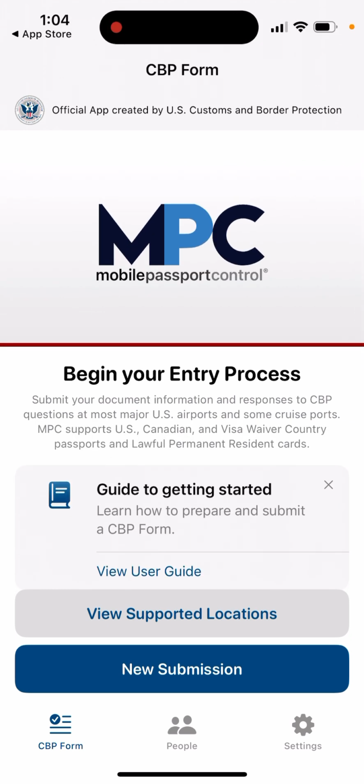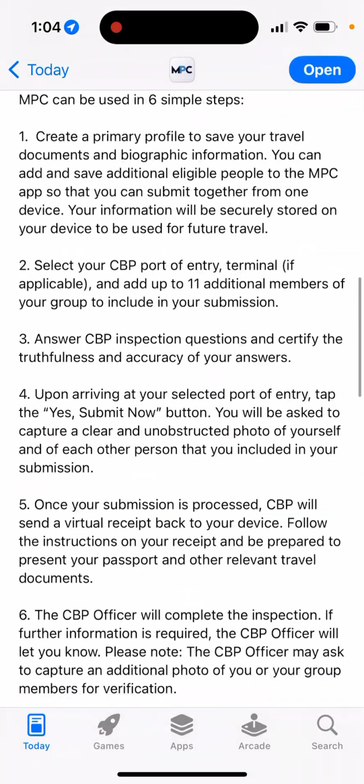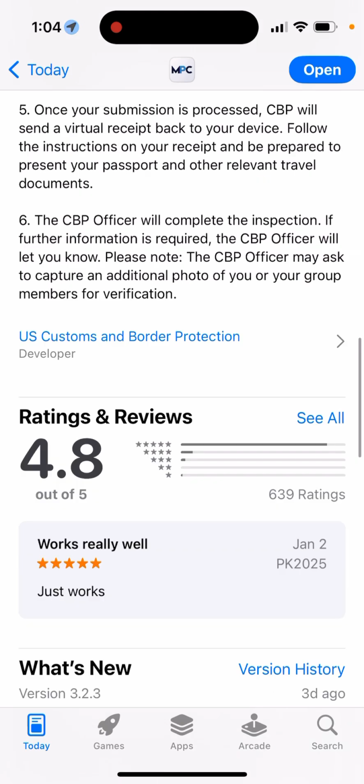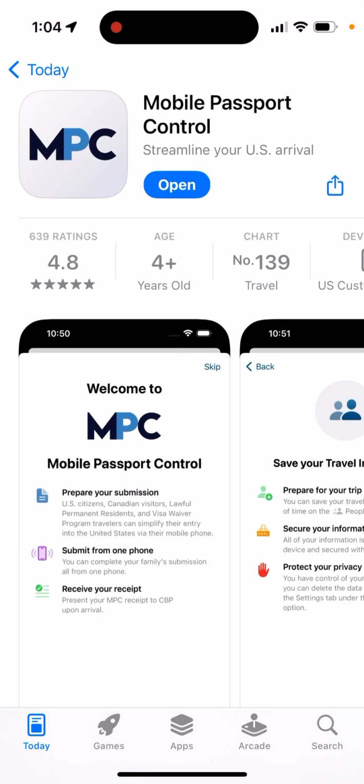Try it out. This app is available on iOS. I don't know about Android. Yeah, you can just find it here. Some people say that yeah, it just works. So that's kind of what it is, and that's just what you have. So something like that.